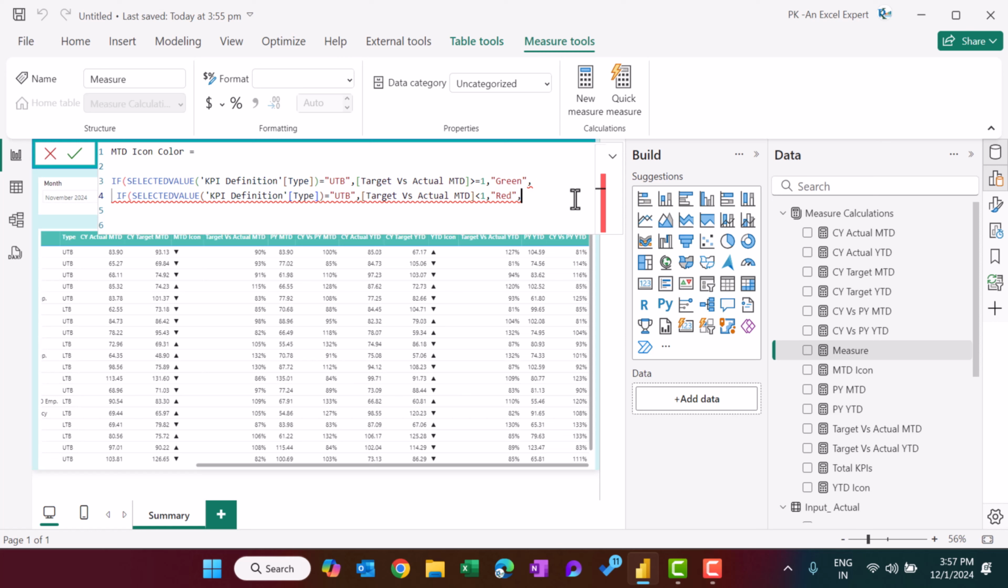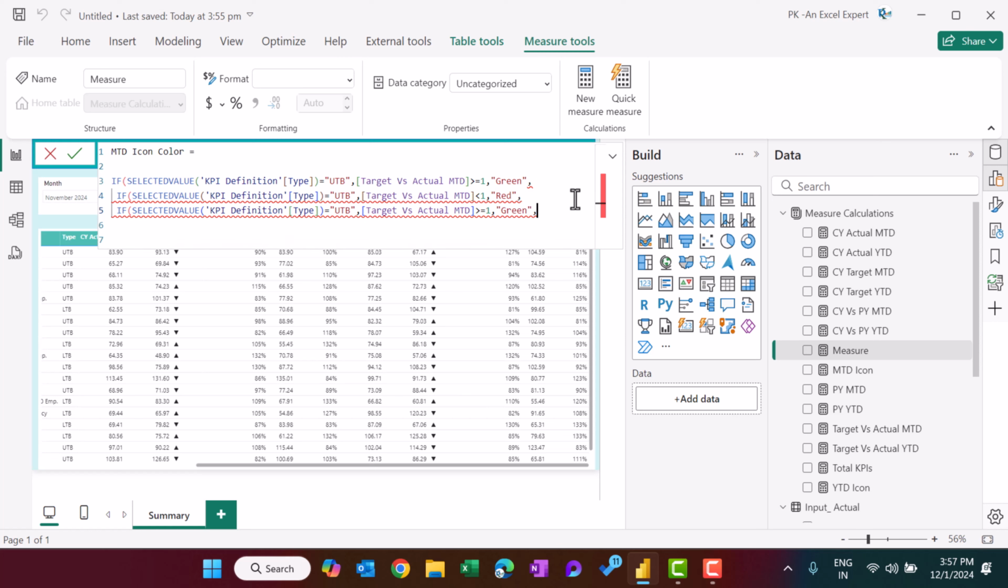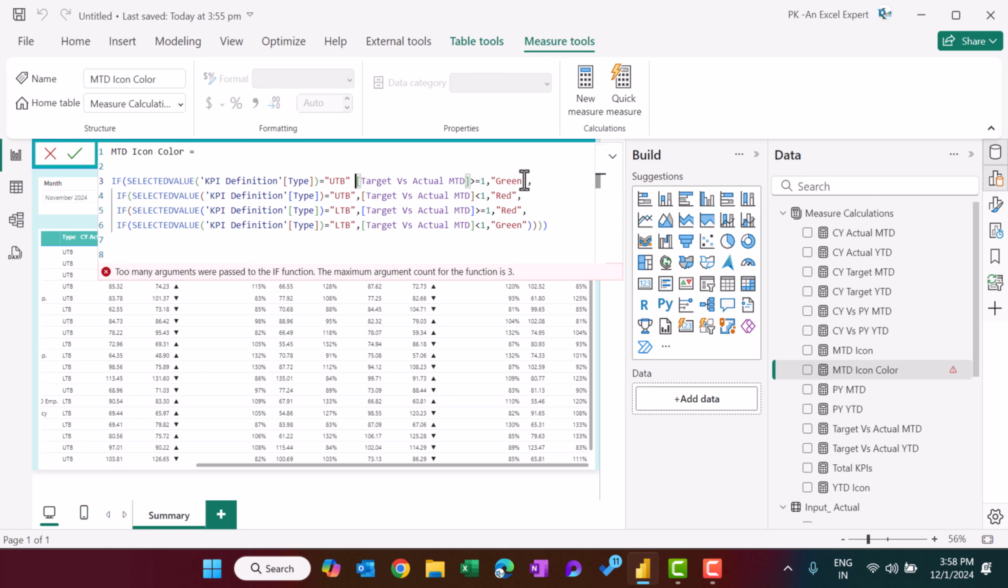Okay, and then put another one: if it is LTB and it is greater than 1, then it should be red, and if it is LTB and it is less than 1, then it should be green. So here we will put and, because we are taking another condition. And now just hit enter.